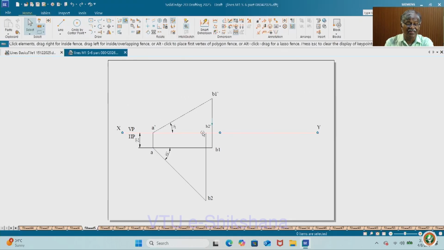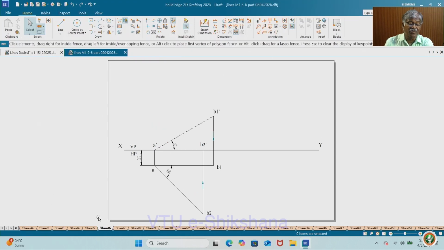You get it on the xy line itself, that is A dash B2 dash, because A is on HP. Next comes the corresponding set. So, this is set 1: true length 1, apparent length 1, true length 2, apparent length 2. That is in projections of the line, assuming that it is inclined only to HP, and inclined only to VP. Next comes, the only thing is you have to start from a single fixed end.